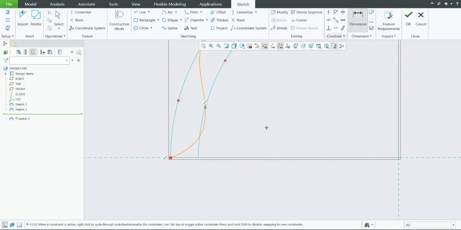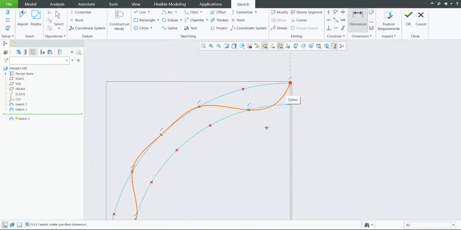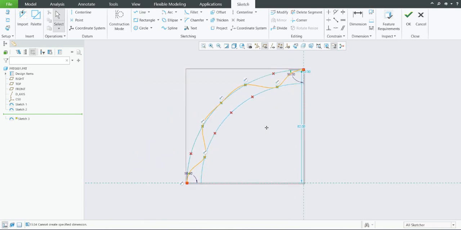So we will select the dimension for this spline, endpoint and middle point, and with the confirmation 90° the first dimension is set, and also we will select the spline. With the Control button you select the endpoint and middle point, and the dimension will be created. So we will change to 90° and everything is fine. So the shape is ready.